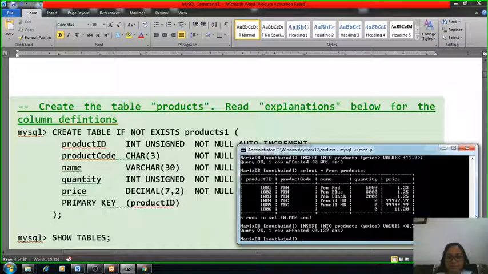In the first lecture we created one database. Inside this database we created the tables. The name of the table is product. Now I will first drop this table. Once again we will create the table. The command for dropping the table is drop table, and then the name of the table, product.